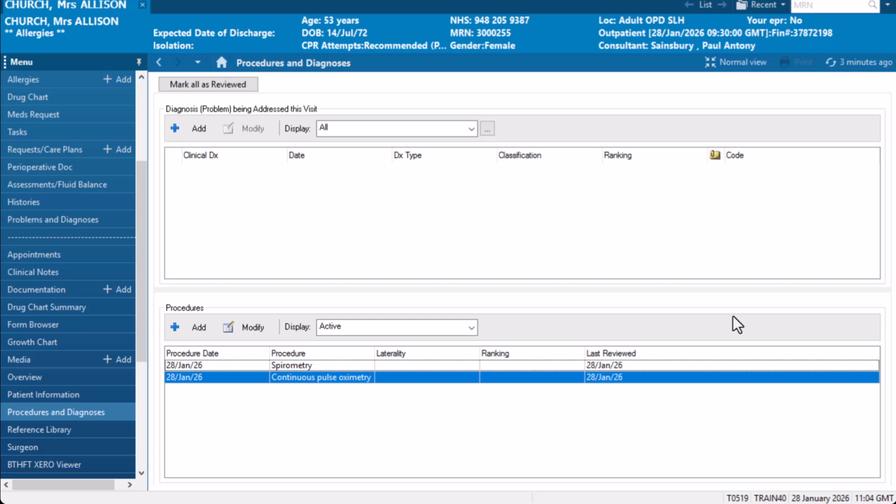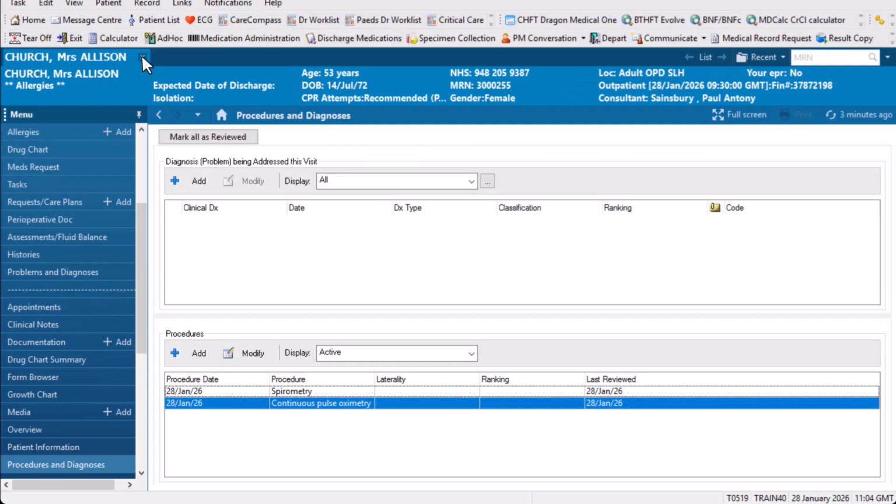Once you've finished, press OK and return to the main window where you can then see the two OPCS procedures recorded correctly. Once completed, you can exit out of the patient's record and return to the scheduling view.